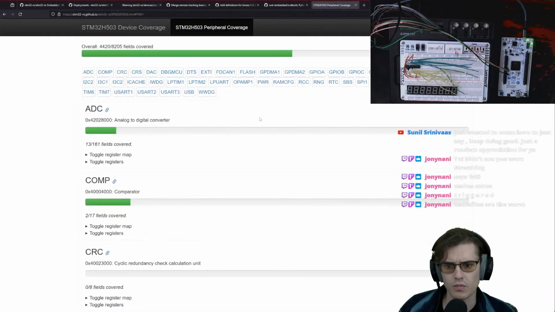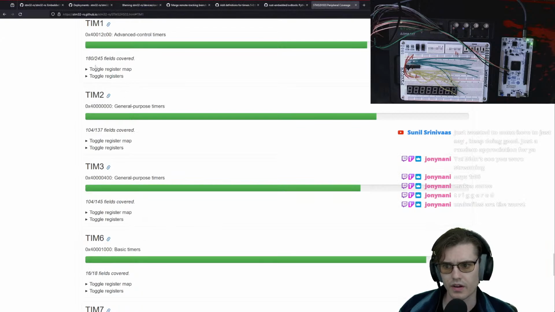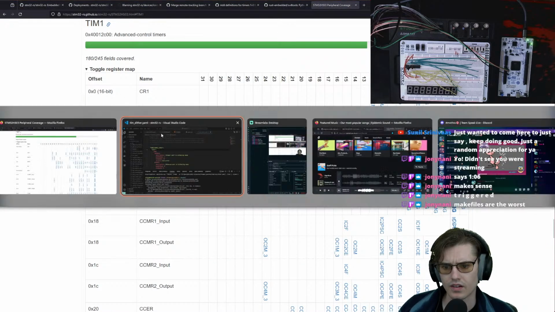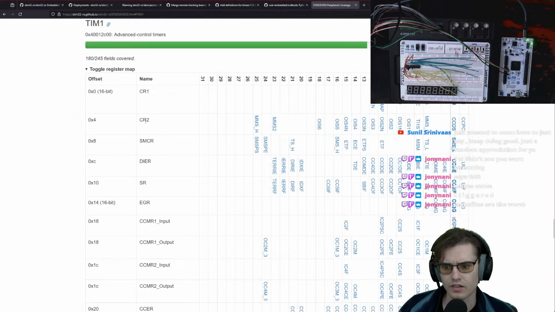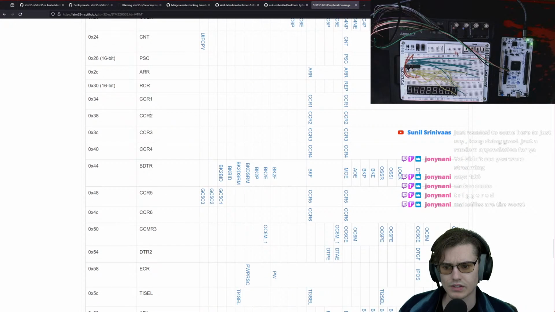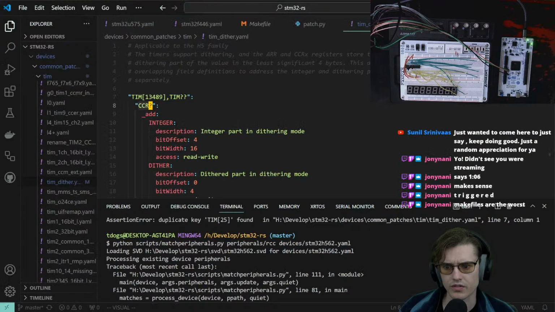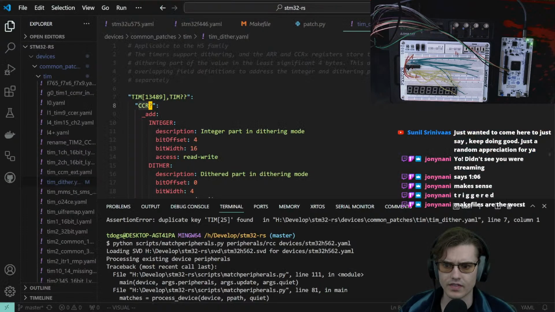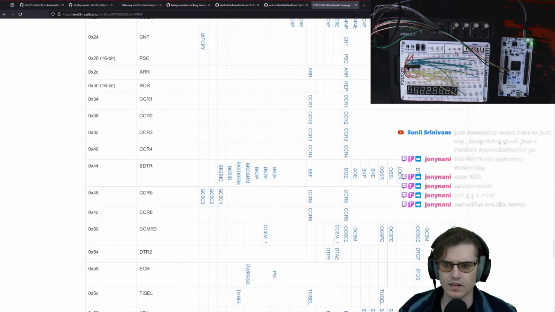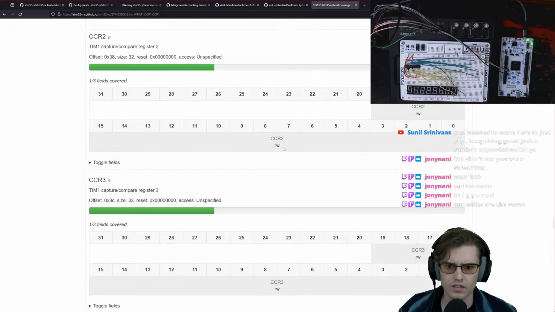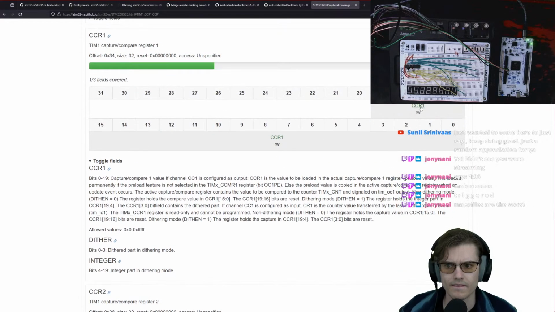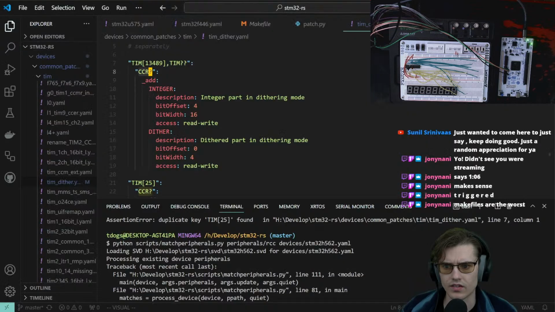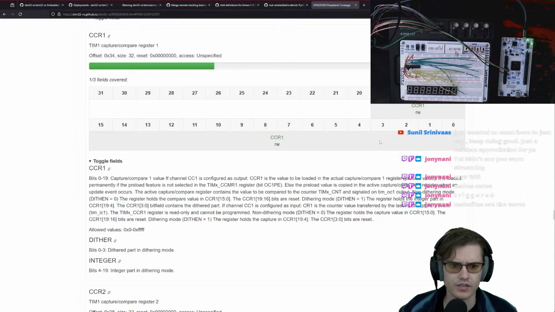So the dither timer 1, 3. If I go to 1, 1 will have it. And it's saying CCR, then they have a question mark for the wild card. Okay. CCR1 has integer and dither. 4-bit offset.